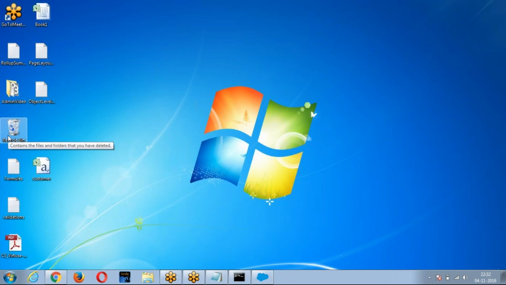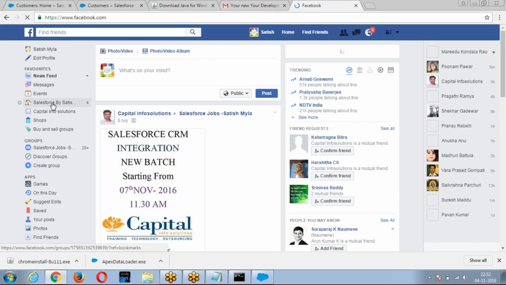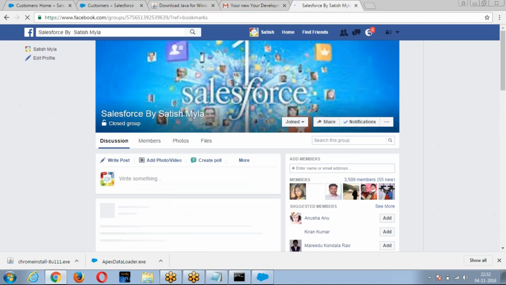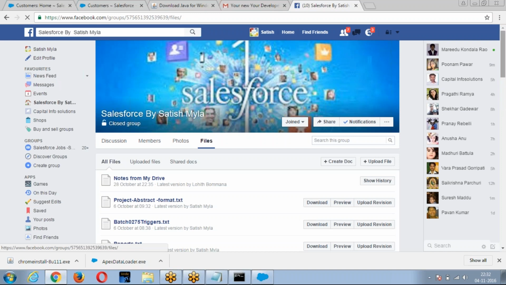Now question is, which fields can be taken as external ID fields? Only number fields, text fields and email fields can be taken as external ID fields. Right. People are clear with this format? Any further queries from your end?